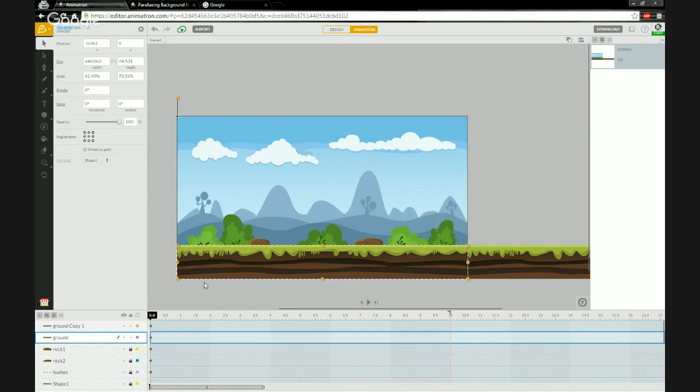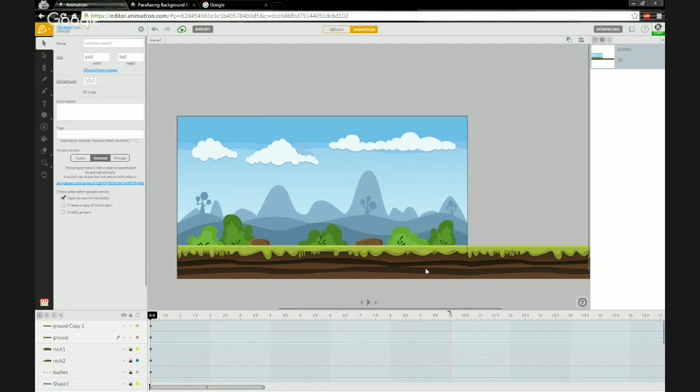And the original ground plane itself may be a little out of place, so we can correct this. Let me do that real quick. I'll change the registration, make sure it's at 0 by 360. There we go. Okay, so now we have our ground plane perfectly aligned with the canvas and our second ground plane perfectly aligned with the original ground plane.